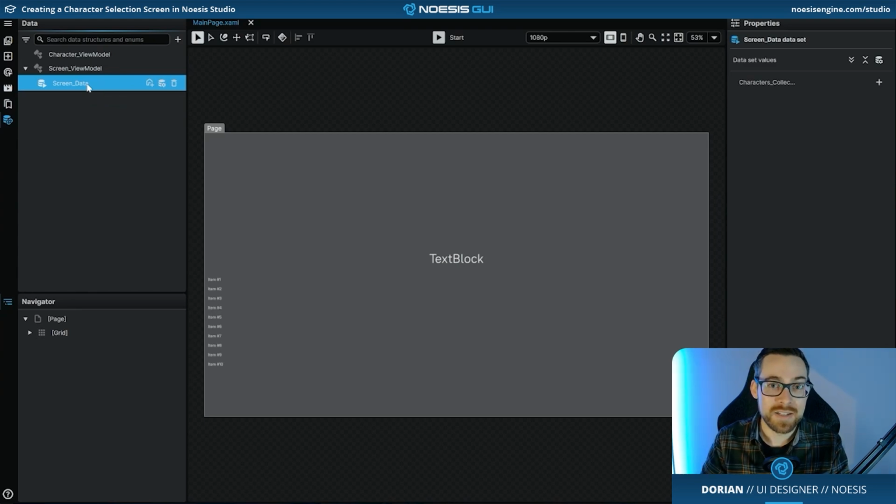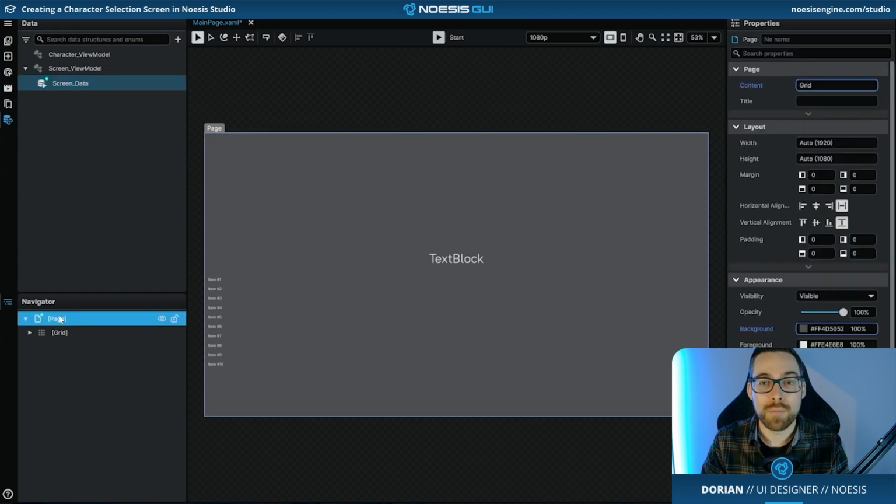Now what's really important to note about these data sets is that to be used and leveraged, they need to be assigned. Now we include a really handy feature within Noesis Studio that lets you automatically assign this data set to your page root. And we can do that by clicking on the house with the plus icon, which will assign the data set to the root. And we can see that this has worked because of the blue icon that has appeared on both the data set and on the page down below.